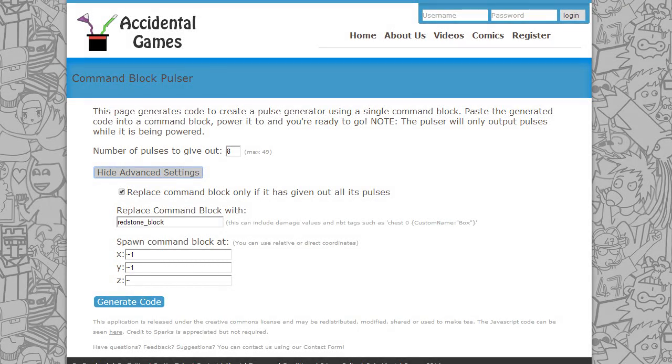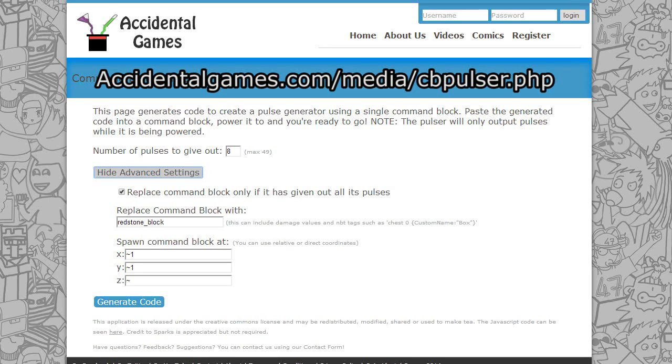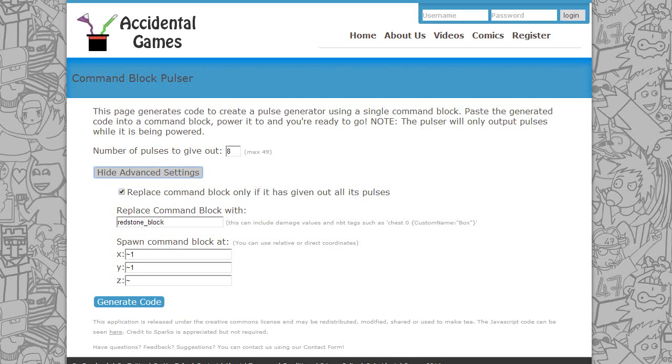Okay, here we are. We're on my website. The link for this application page is accidentalgames.com/media/cbpulsar.php. There'll be a link in the description for this, and you can also look on screen. It should be there. So what this application does is create the code for that command block.